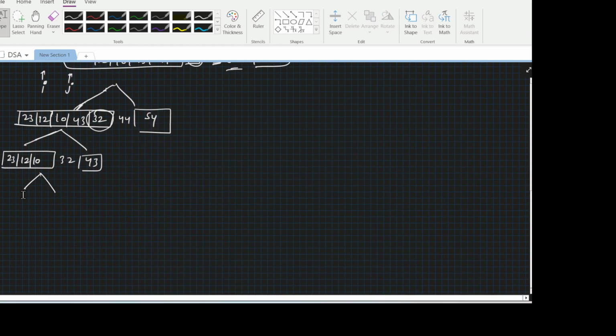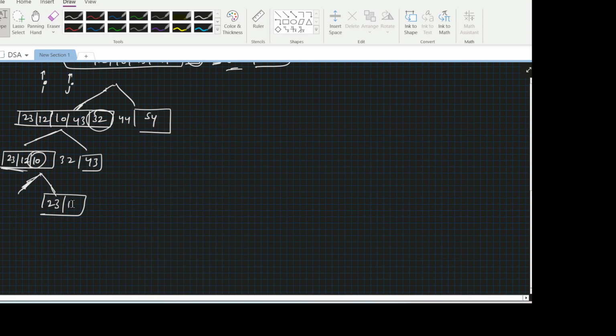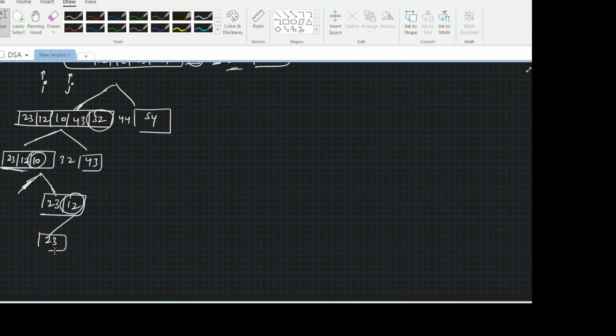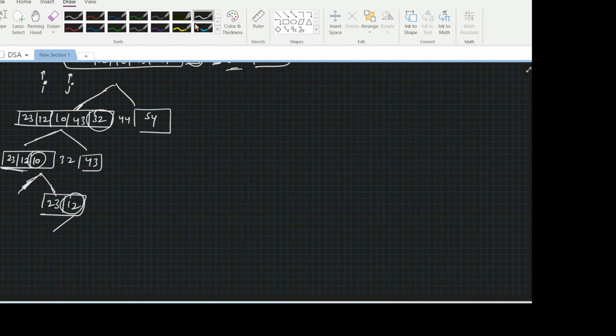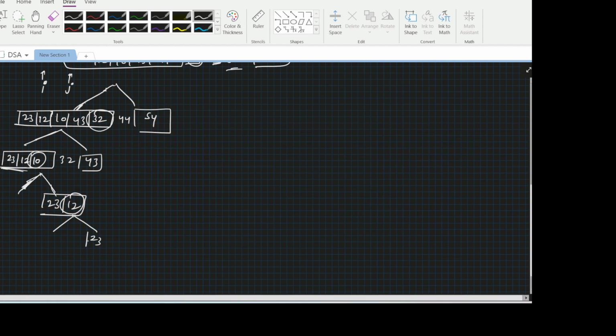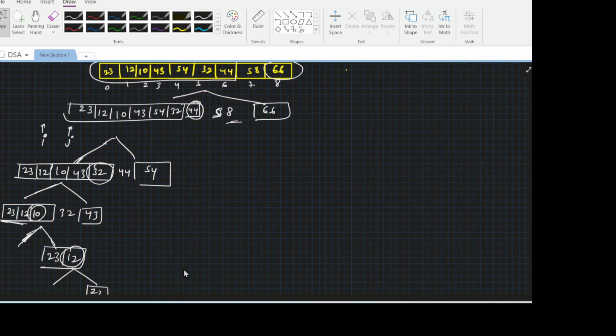Now again this will partition according to the 10. So no element is smaller than 10, so nothing will be in the left array. On the right array it will be 23 and 12, and then 12 is again the pivot element. So on the right array it will be 23. So at this position we will get our array sorted.